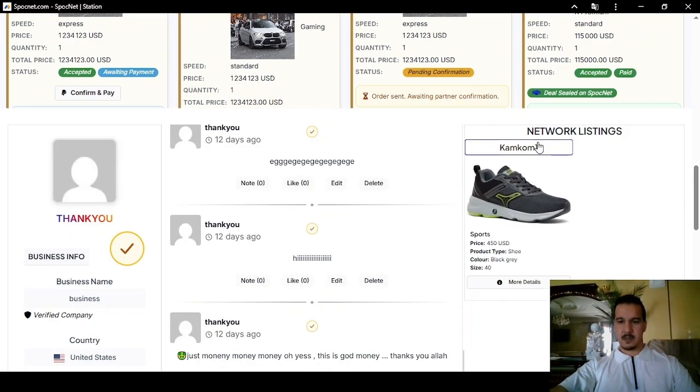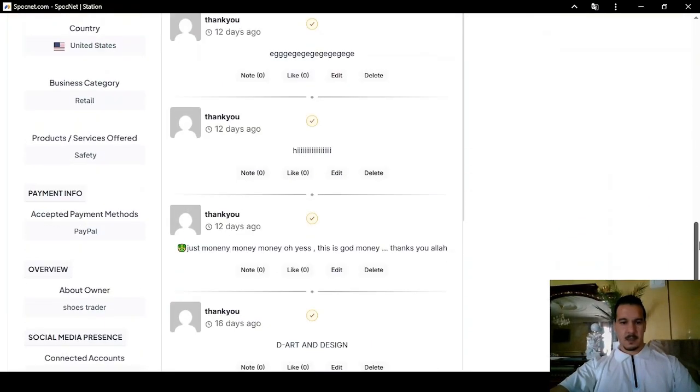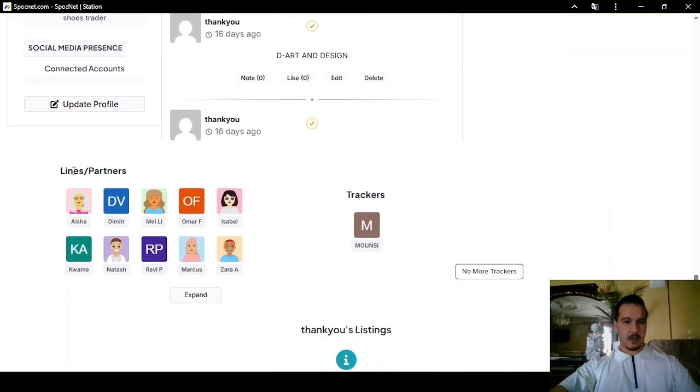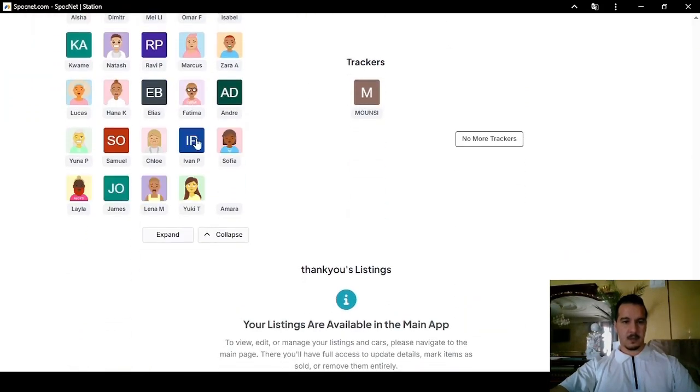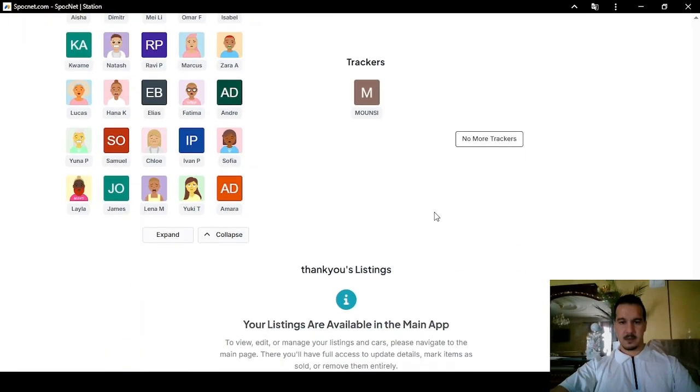On the right side you have your partners and friends listings. So your network listings, your friends and products, only products here. And all underneath here we have your lines, partners, your friends or something. You can expand your list to see. You have your followers here, trackers. So those who track you and follow you.